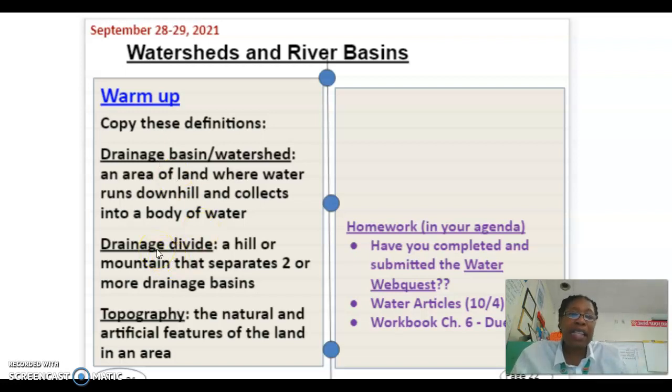Before I go on to the next slide, make sure that you've written your homework in your agenda. Make sure that you have submitted the water web quest from, I think it was two class periods ago. My goal is to have the water web quest grade entered into PowerSchool by the end of this week. Even though I'm not at school, I can still do some work at home. We'll be checking for your articles next week, and make sure that you're always working on your workbook, which will be due on October 22nd.